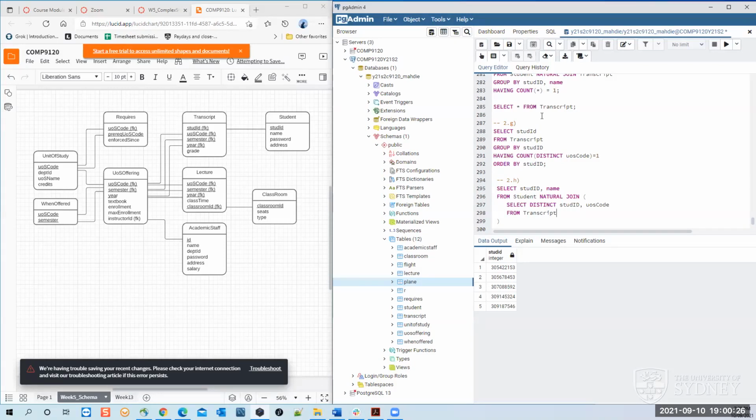You can name it a separate table. This is your new table where you are sure that every tuple you have for a student and unit of study code would be unique. You don't have two tuples with the same student ID and unit of study code because you just use this. Now, what you have to do here is again group by.